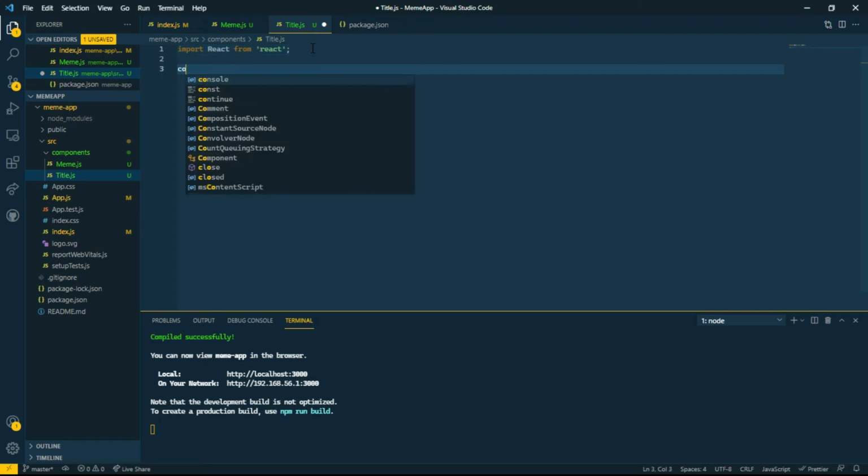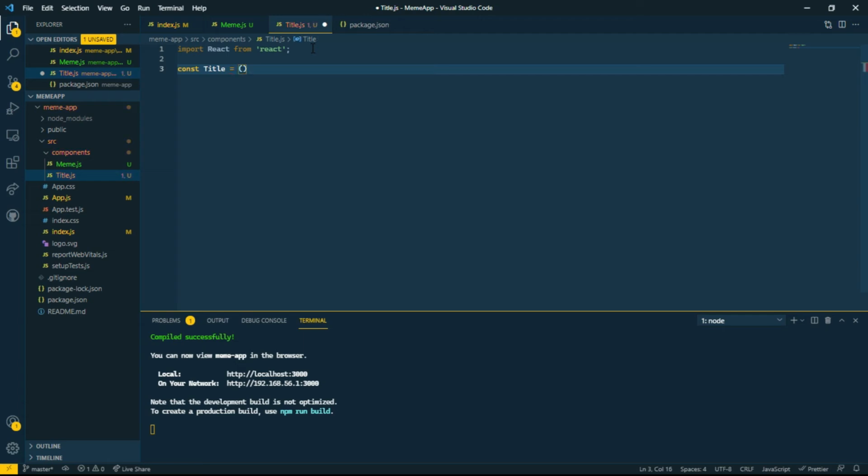And I'm using the const keyword this time, title equal to, and I'm putting everything in a single line. The best thing with this arrow function is that there doesn't even need to be a return keyword when we are wrapping everything in a single line. And in here, I want to pass the title. Now let's use the concept of props here.